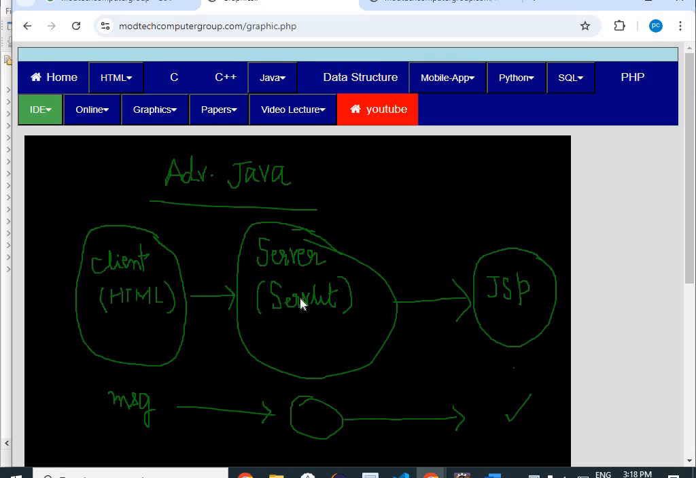Students, today we will create a project in Advanced Java, in which we will be considering the communication between client and server. Here the client is sending a message to the server and the server is confirming that it has received this message. Here the client is an HTML file, and whatever input is received from the client, the server processes that data with the help of a servlet, and then after processing, it is sent to a JSP file.